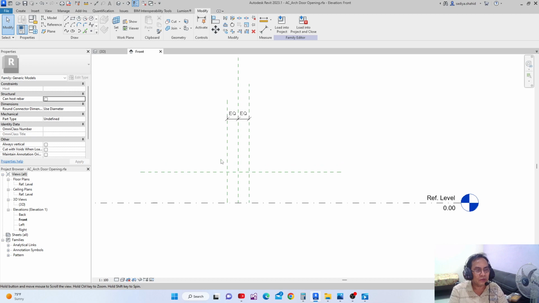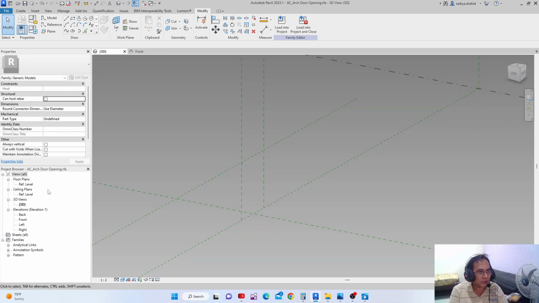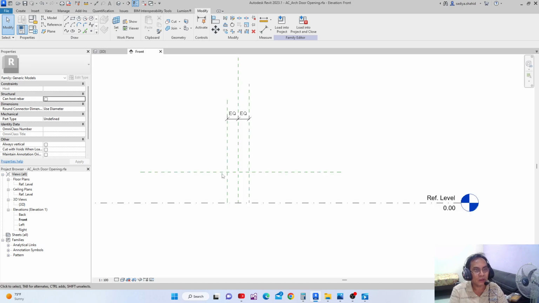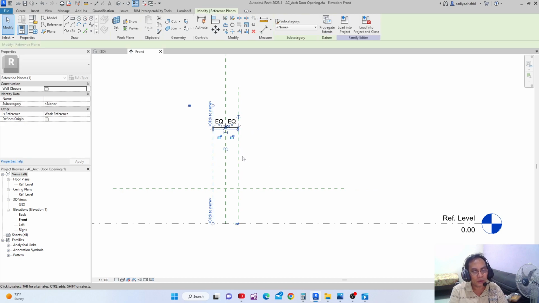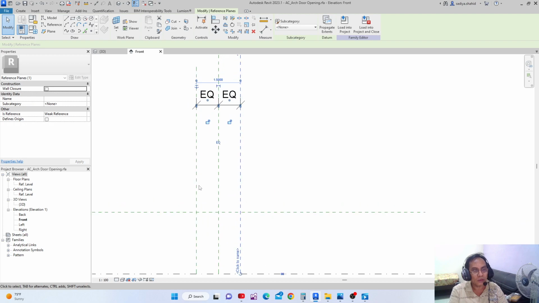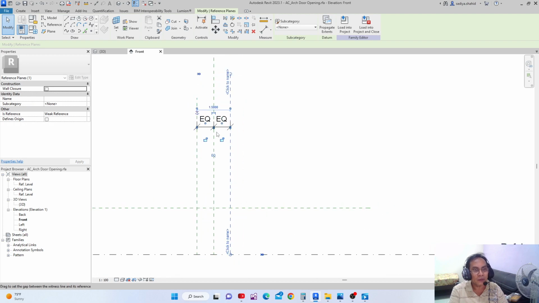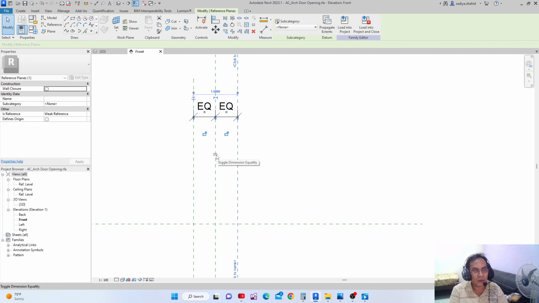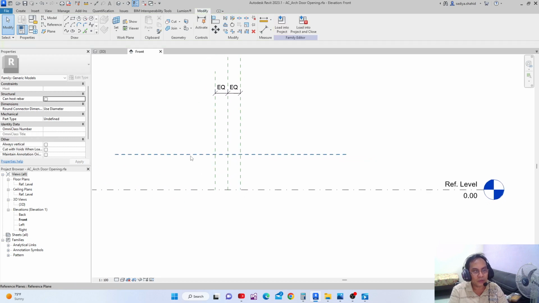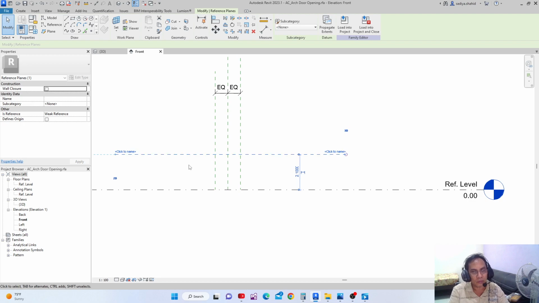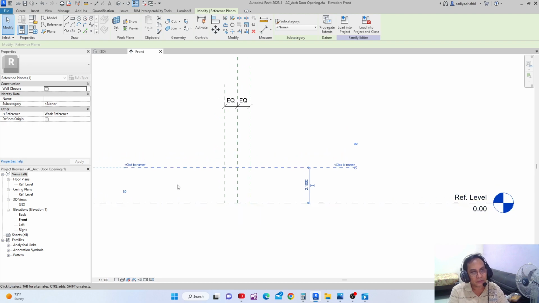So this is the model. I open the front elevation, I double click this front, and this is what I have opened. Next, I have done these planes: reference plane number one and reference plane number two. I drew this reference plane, and then I mirrored it, dimensioned it and made it equal. The next reference plane that I made is this plane, which is the height of our arch door.